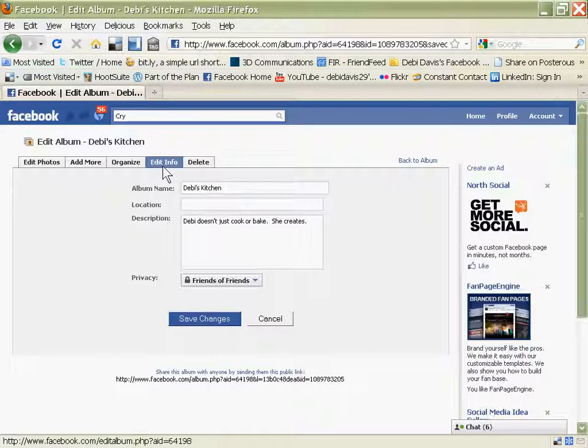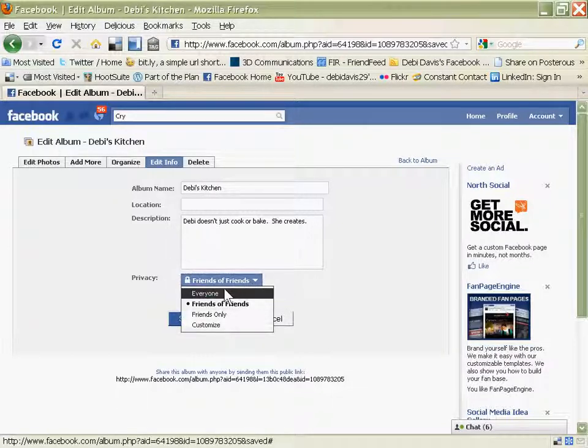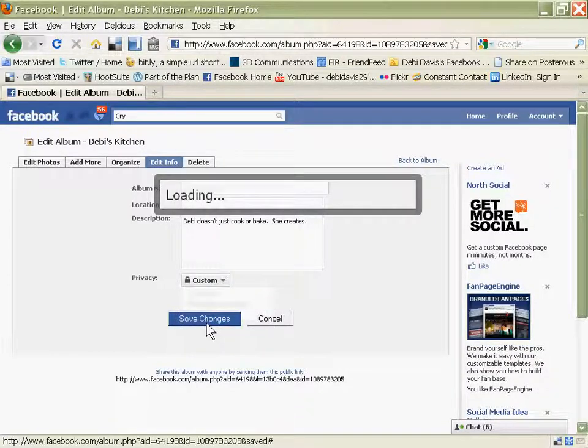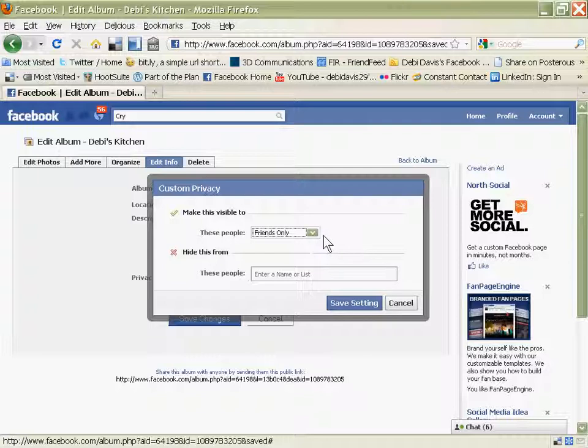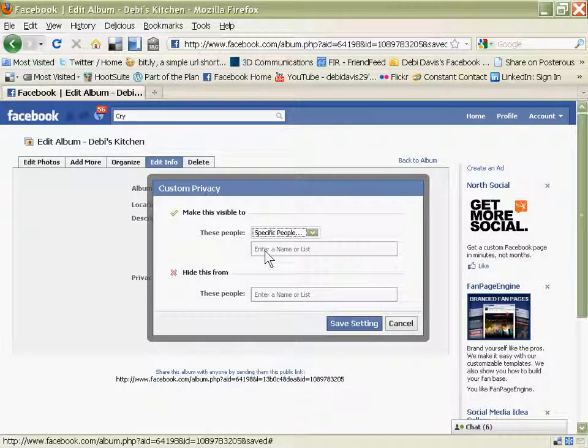Right now it's set as a default so that friends of friends can see this album. And I can change that to everyone or to friends only, or I can customize it, and I can customize it pretty focused by asking it to be available only to specific people by clicking on specific people, and then I would just type their names or the names of the lists of those people right here, or I can hide it from certain people down here. It says hide this from, and again I would just type in the names of people that I want the album hid from.